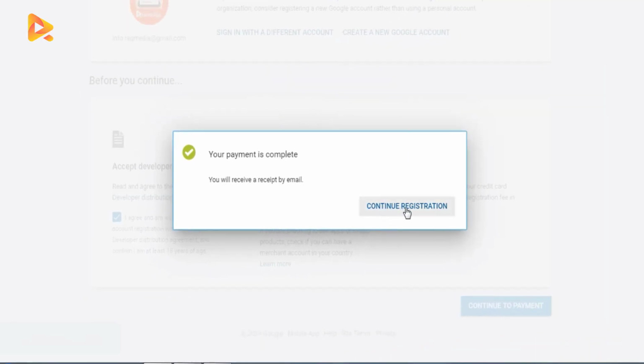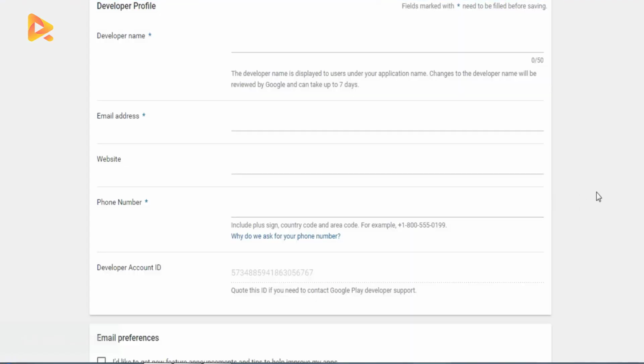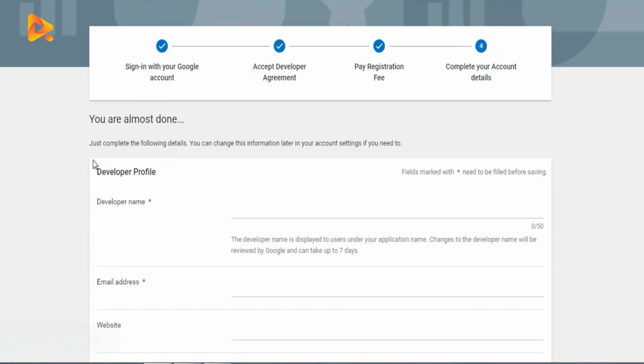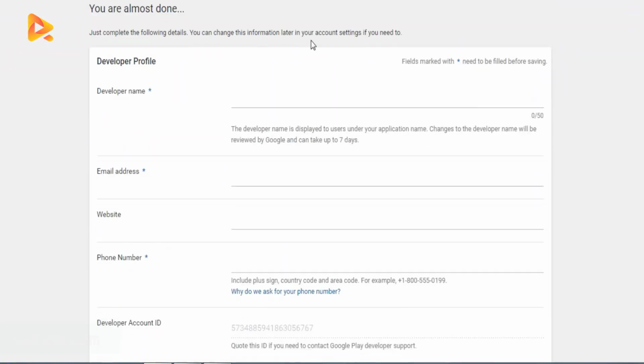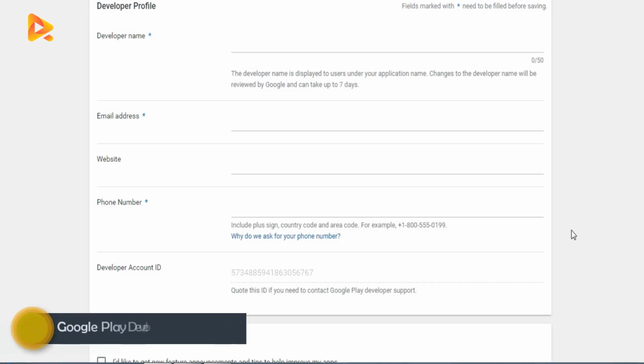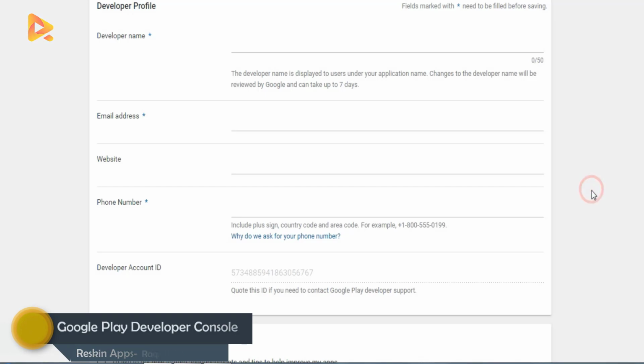Welcome back. So as you can see here, we have proceeded into the payments and our payment is complete, and we will be receiving the receipt and redirected to complete your account and fill in your profile details. So first of all, you just complete the following details, which can be changed later. So they are the developer profile details: your name, email address, website, phone, developer account ID.